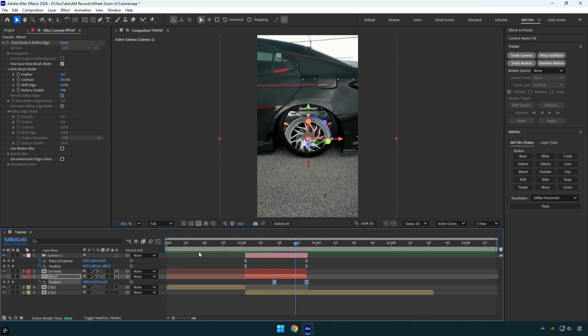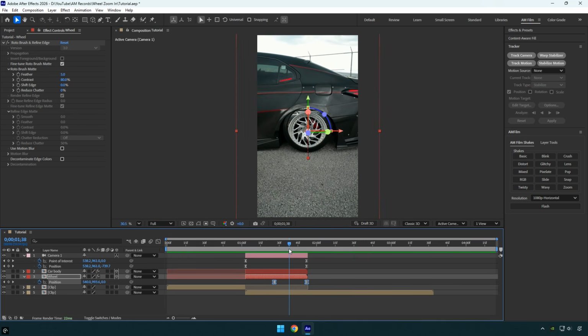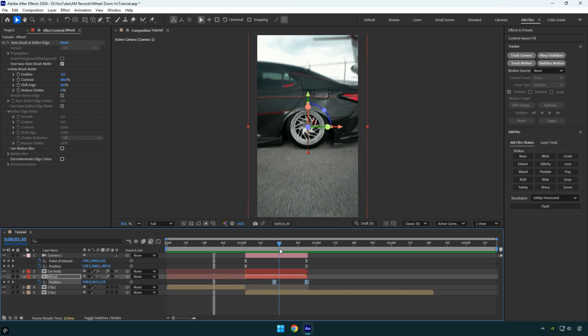Let's quickly preview the video. And here we go, the zoom in transition is done. Just make sure to enable motion blur on both the car body and wheel layers to add natural blur to the movement, making the animation feel smoother and more realistic, especially during fast motion.